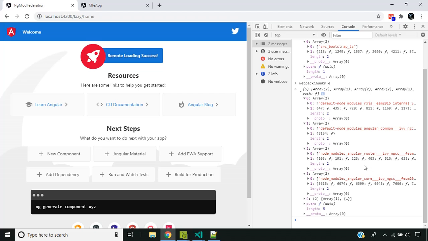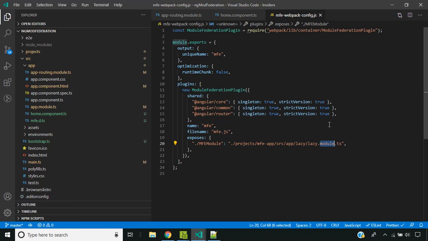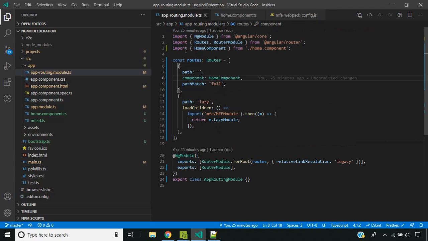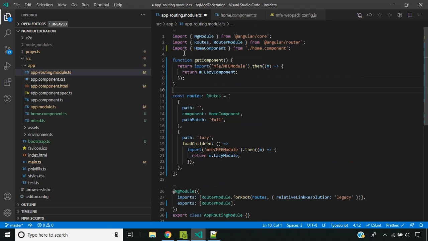And now let's see how we can import a component instead of a module from a remote application. The first thing we need to change is in the MFE Webpack configuration. So I am changing that module to a component. Basically it will take the lazy component and expose it instead of the module, and then we will go to the home application, the host application, and we will add this piece of code. What it does is dynamically import the MFE module, which will be this time actually a component, and we will be loading that lazy component here.